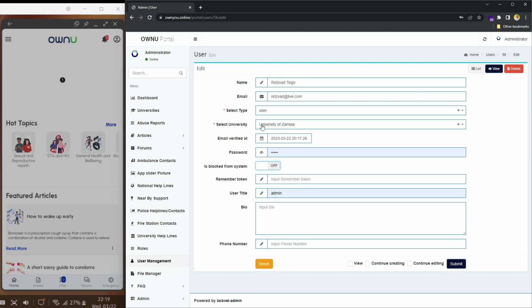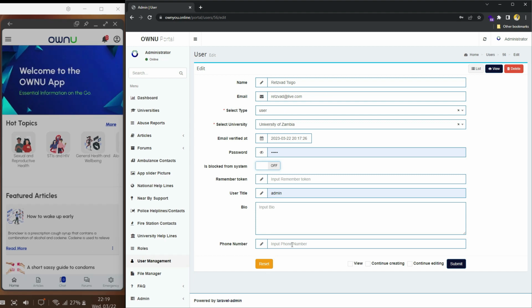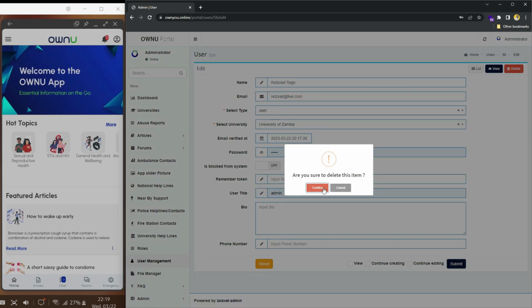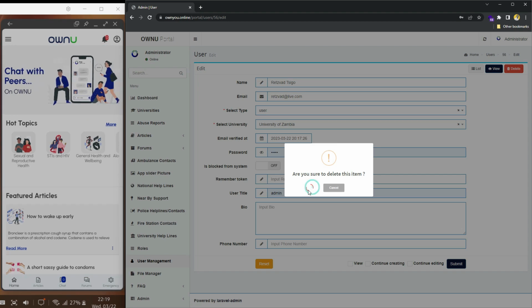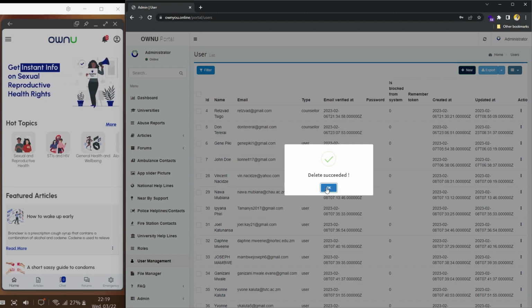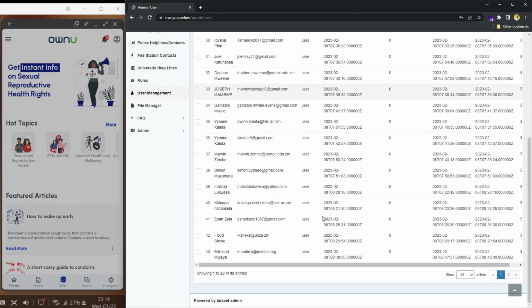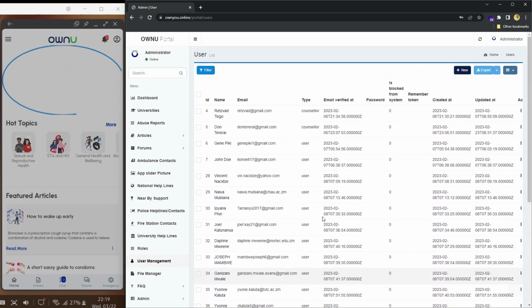So let's say for one reason or the other we might want to delete this user. You can just go here, delete, and this asks you, are you sure you want to delete this item? And you click confirm, and that user will be deleted. So we'll no longer have that user in the system.